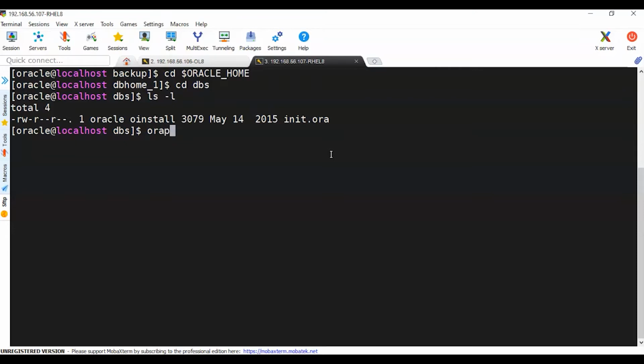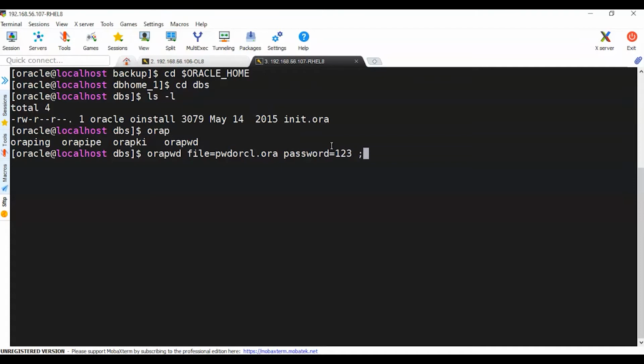orapwd, then I have to mention file equal to the pwd and the instance name, that I know, it's orcl. Then I have to use the word password equal my password. If I use a simple password, it will not accept it. Why? Because compatibility with 19c is only complex password. So let me use this and see.